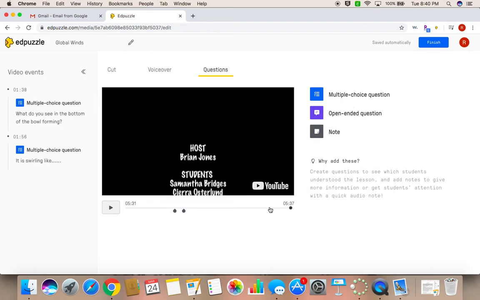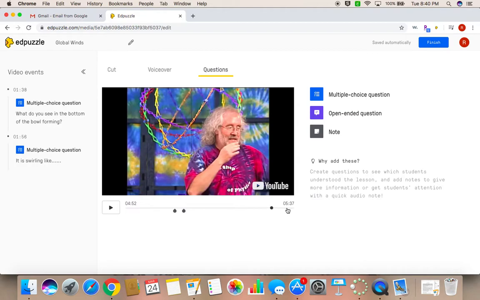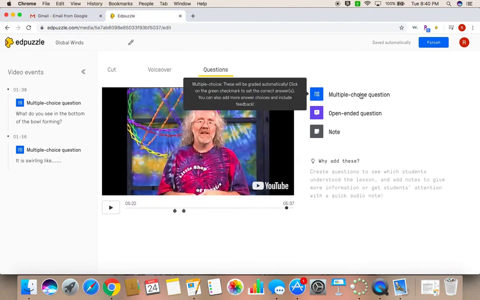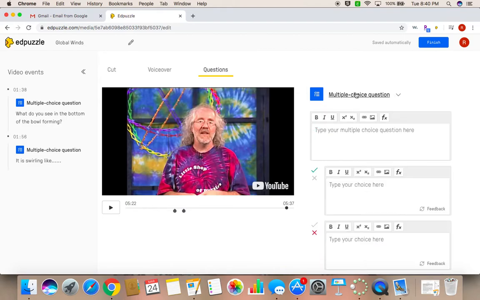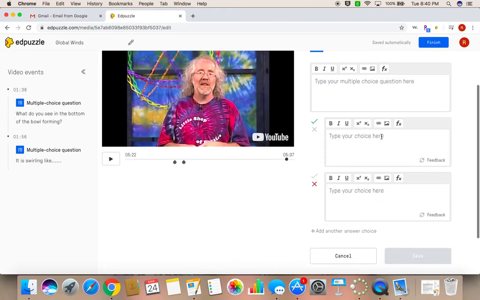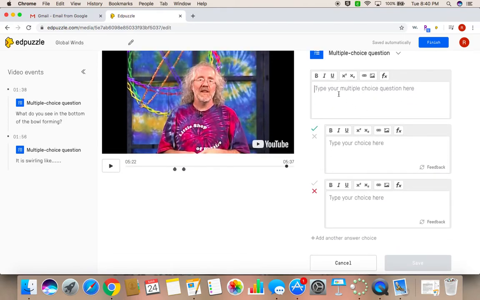So once you've picked where you want that question to come in, so maybe here or here, you can add multiple choice, open-ended, or you can just make a note, if you want your student to note something, it's just something for them to read. I'm going to add a multiple choice question. And it's kind of like Google Classroom here. Type your question. So what was this video about?